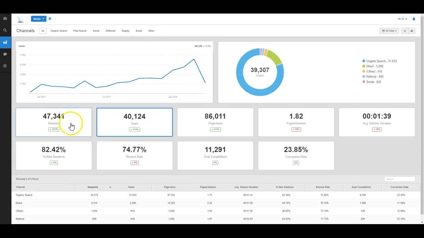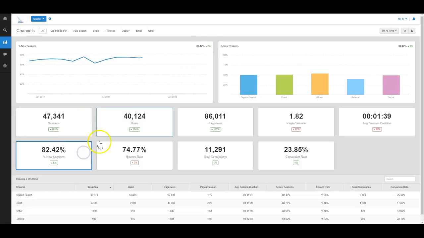You can view your sessions. Now this is the amount of visits, which does not necessarily mean the amount of people. The amount of people is here. So these are unique IP locations of people visiting your website. These three things here are all tied together.